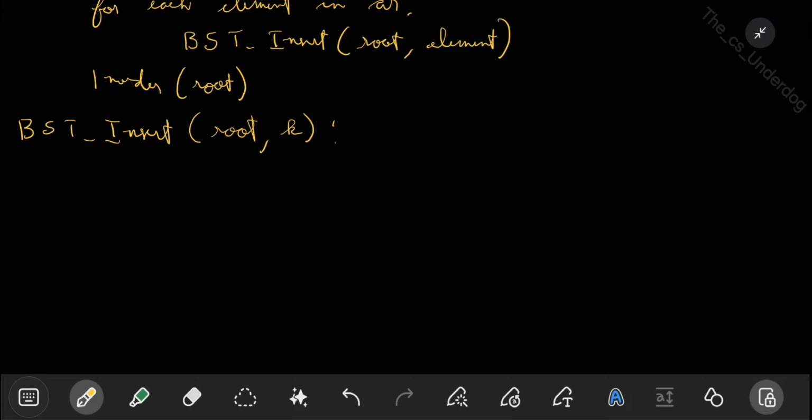So first, if not root, that is if root is null, what will you do in that case? You want to create a node, and that node should have value, let us say k. This particular node with k, you will point to root and return. So this is what you will do in case root is not present.